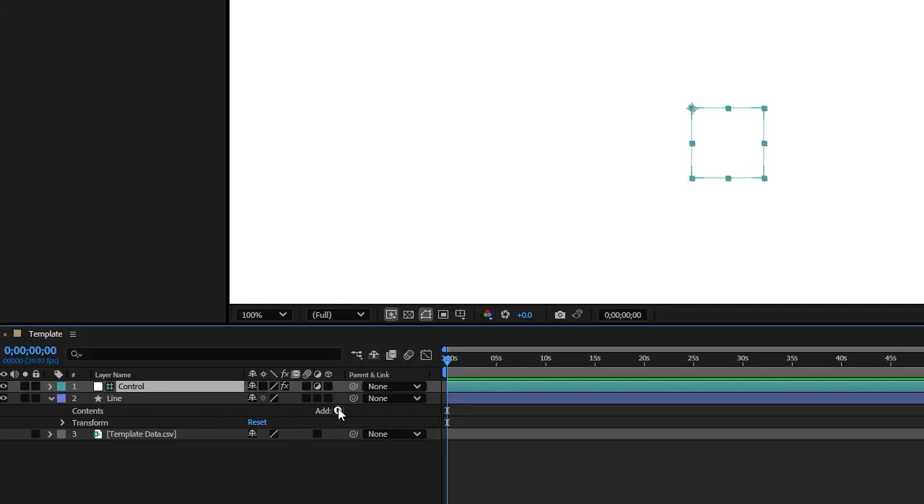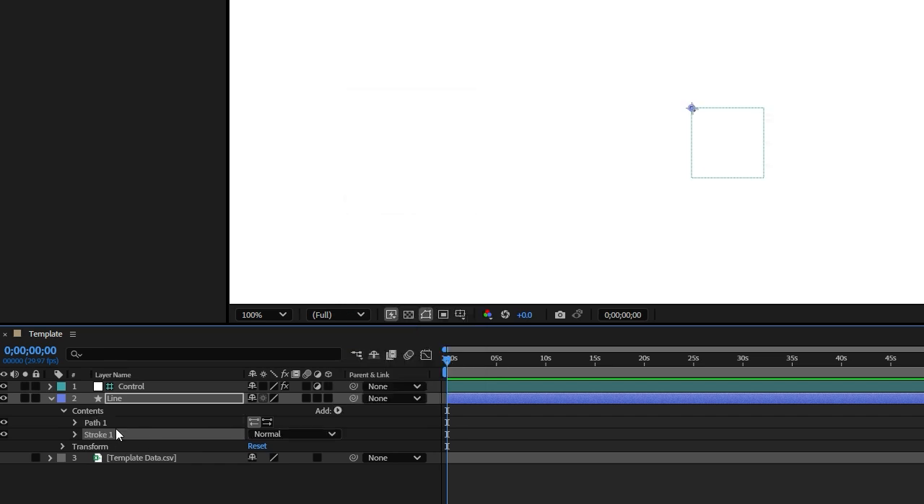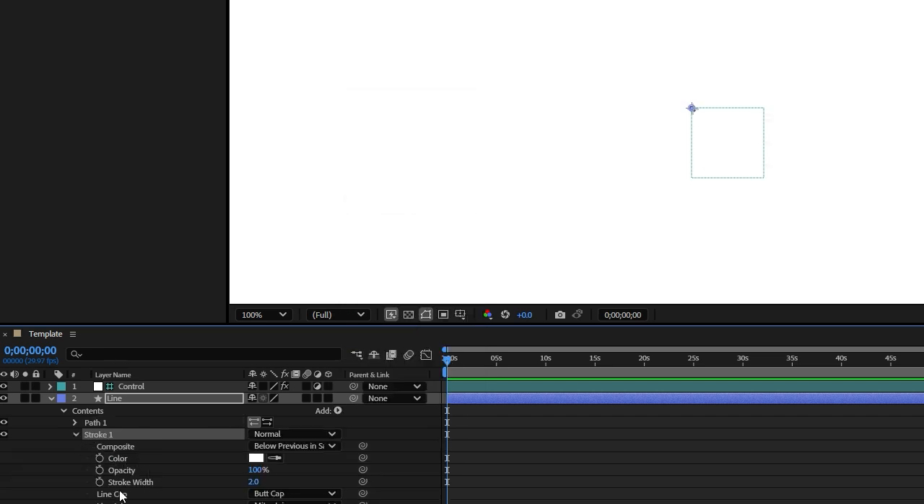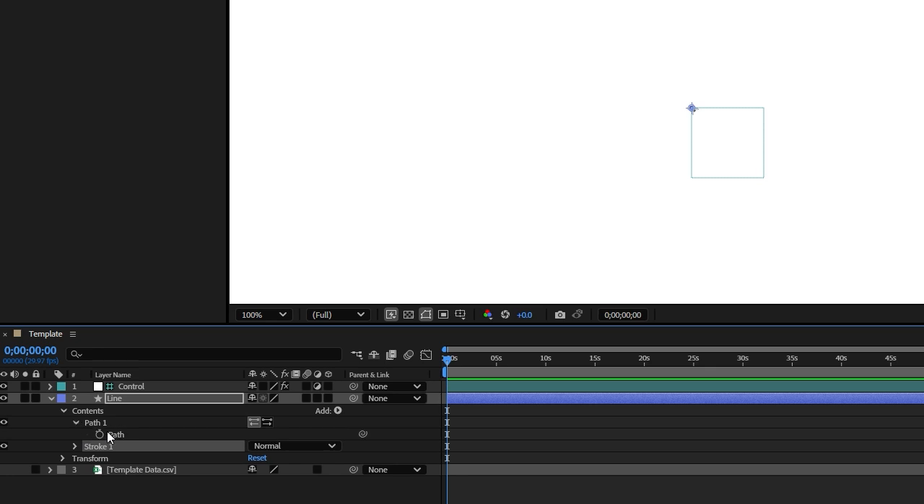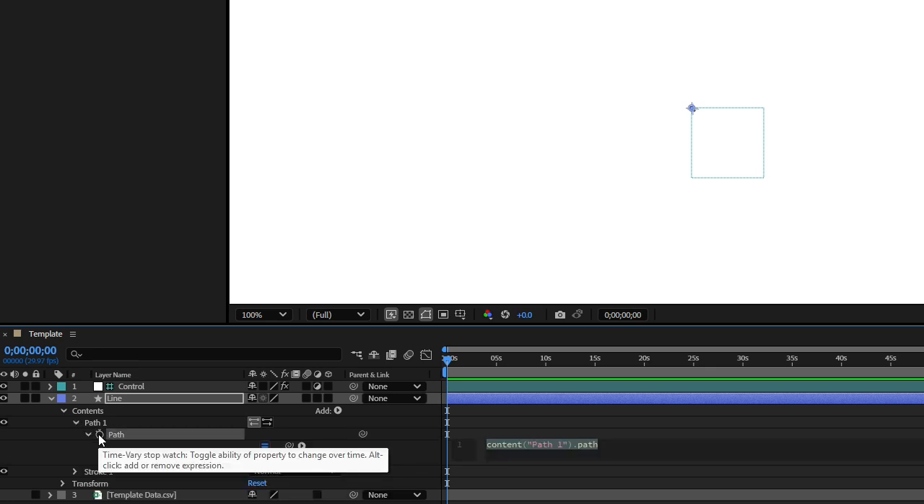Now let's jump back into that line layer. In Contents, add a path and a stroke. You can edit how your line will look in the stroke layer, but for the sake of this tutorial, we'll leave it as default. Now we want to go into Path and Alt-click on the stopwatch. This will open your expressions.